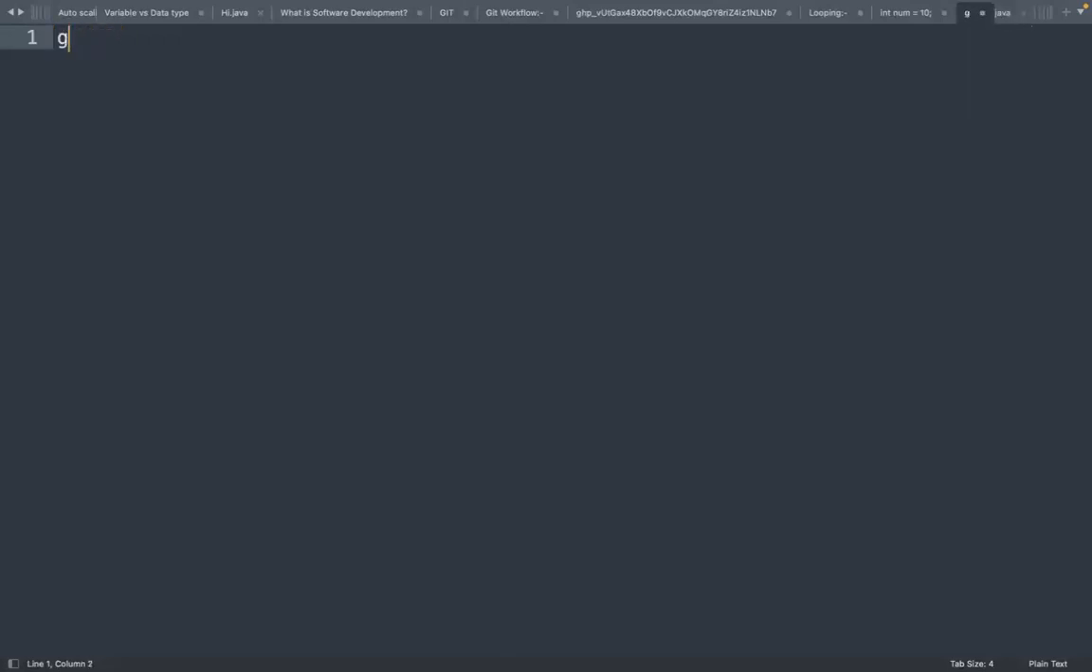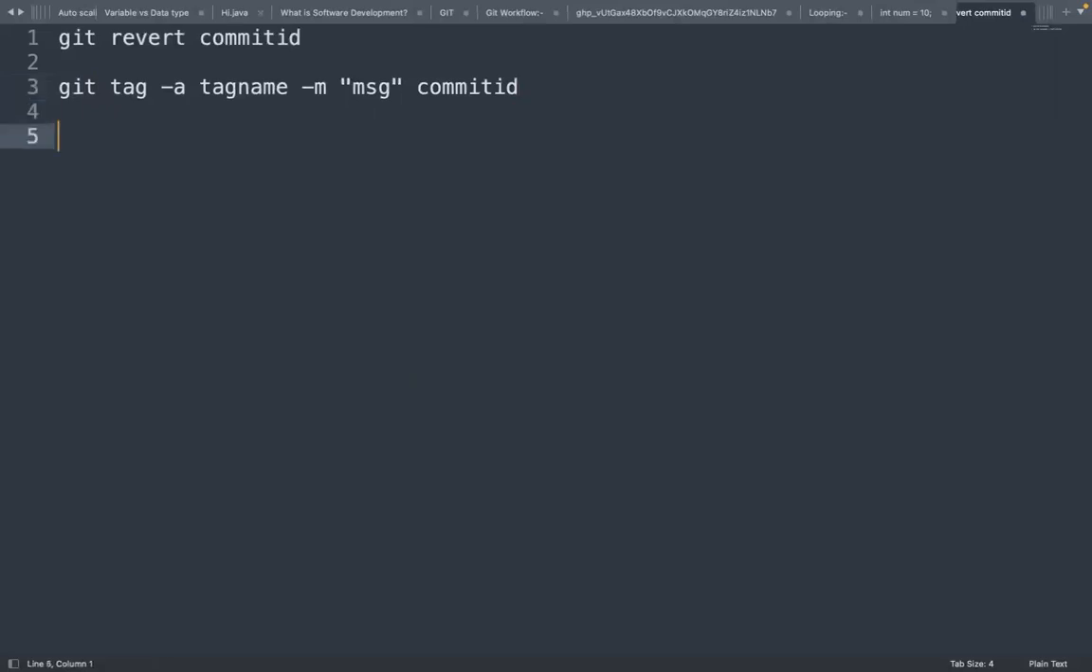So I hope you are clear with what is revert. What is the revert command? Git revert commit ID, remember? And another one is git tag. What is the command we have to use? Git tag -a, and the tag name you have to give, -m, the message, and the commit ID. Suppose you want to see all the tags that you have created on the project, you can use the git tag command, and if you want to see a particular tag's information, git show with that tag name.